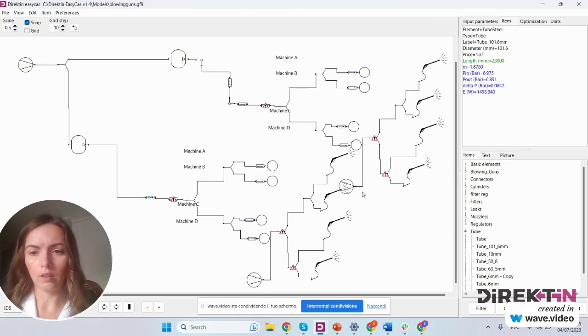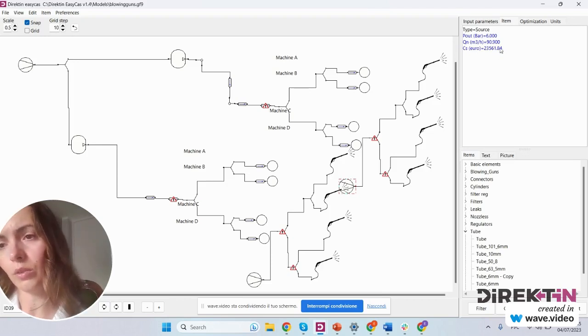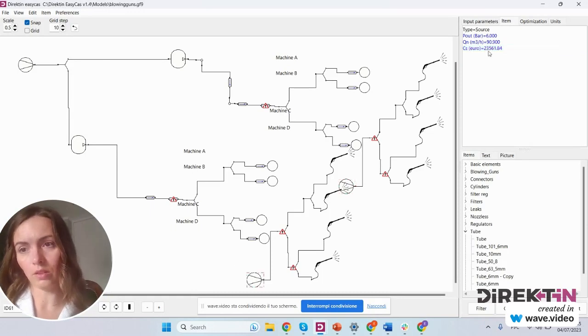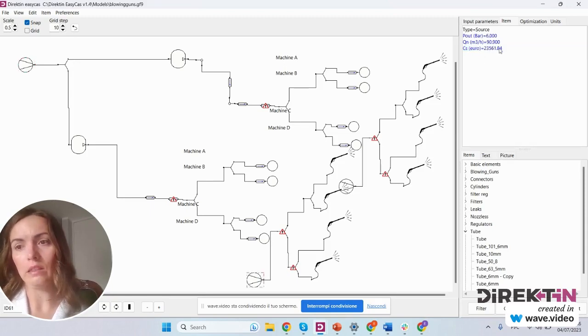Okay, we calculate now, and we see that the operation of 4 blowing guns is going to be only 23,000 euros. Another 23,000 euros here, and the system is about 458. So from 500,070 we went down to 458, and we just add here an additional 46,000. So 46,000 will be the cost of operating the blowing guns. This is the most efficient solution here.